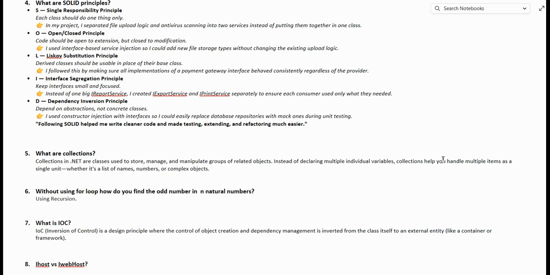So these are about collections. The interviewer might also ask you where you used collections in your project, so you should be able to answer it.